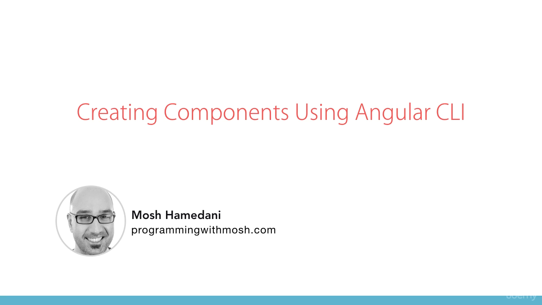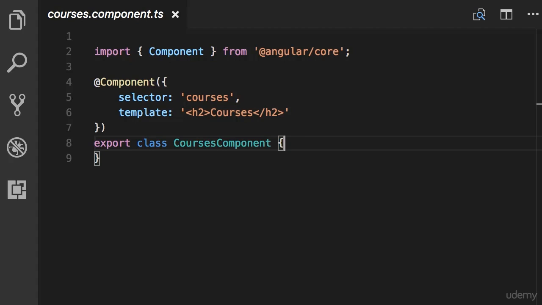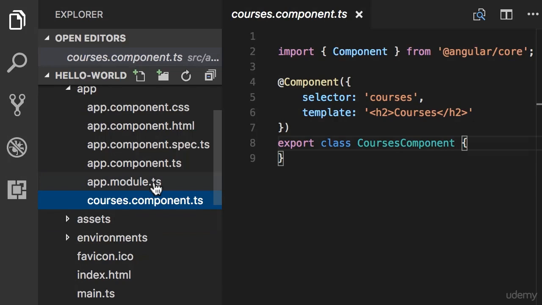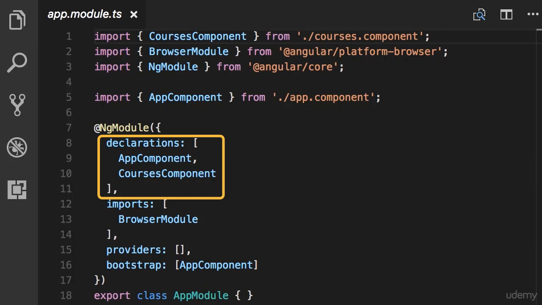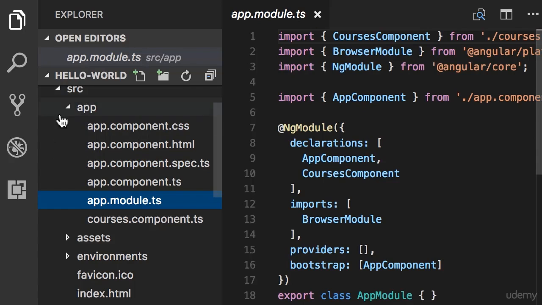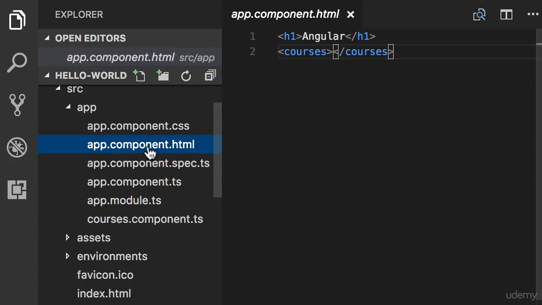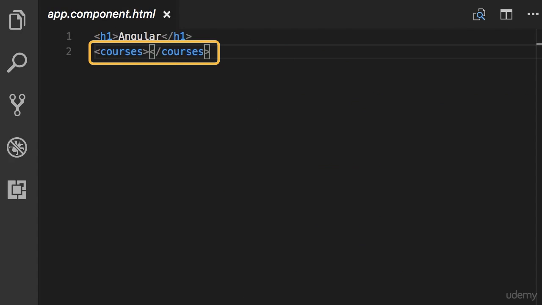All right, let's quickly review what we have done so far. So we created this courses component here. Then we registered this in app module. So here in app.module, we added our component inside the declarations array, and then finally used this component in the template for app component. So in app.component.html, we added this courses element here. 3 steps, okay? Now, there are 2 problems with this approach.